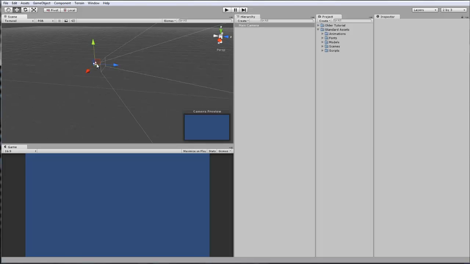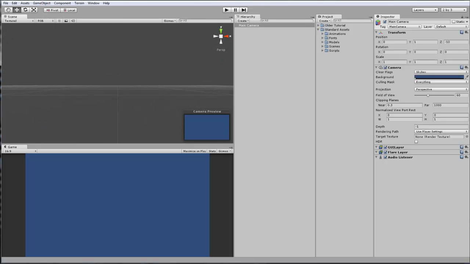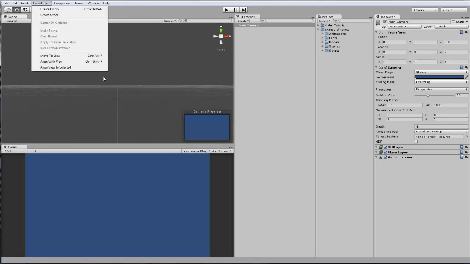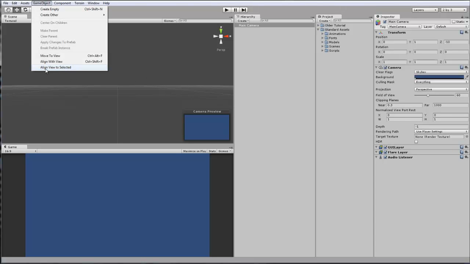The first thing I have here is just a brand new scene, and I'm going to start by getting to the same position as this camera. So to get to the view of what the actual camera in the scene sees, you press game object and you do align view to selected, and that just moves your camera to what the camera sees.